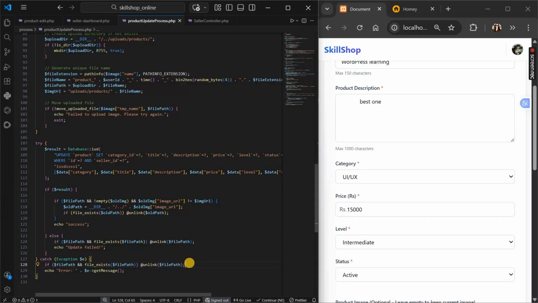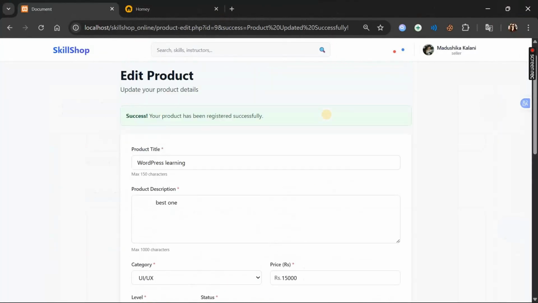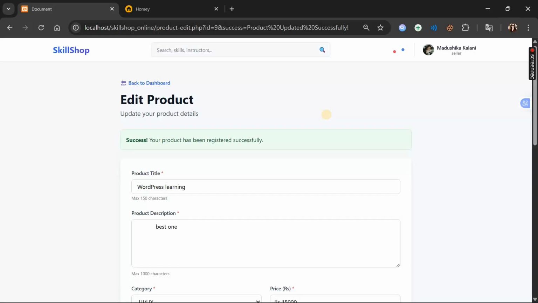And that wraps up our deep dive into the product update backend logic. By implementing secure ownership checks, strict data validation, and smart image cleanup routines, we have ensured that our platform remains professional and efficient for every seller.